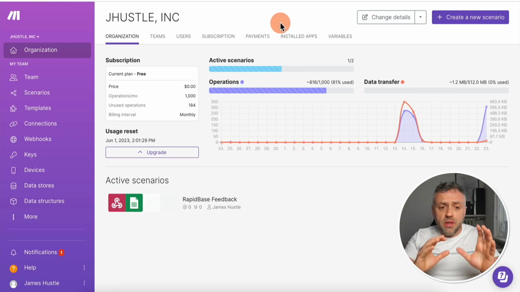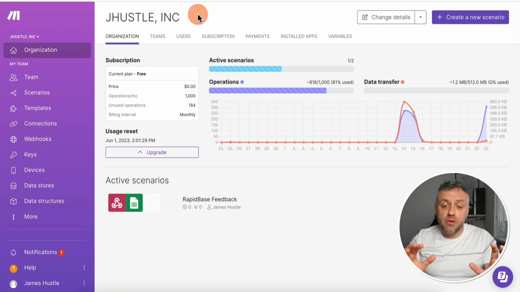Now, the tool that I want to show you is called Make.com. And this is a tool I've been using for years. I know this video is not sponsored by Make.com. I've been using this tool for years, even before I started to use FlutterFlow. And so this is an incredible tool.